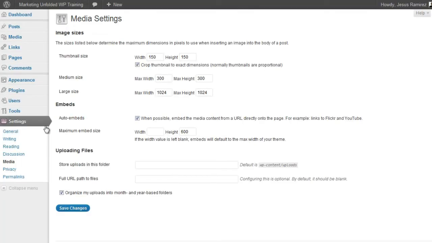The Media subpanel allows you to set the default dimensions of the different sizes an uploaded image is converted to. As you saw in the embedding video of this training series, you can enable auto embeds, which are an easy way to embed video into your site. And you can set the maximum width and height of the embedded video. And lastly, you can set where your uploaded files are stored and whether or not you want to organize them by month and year.